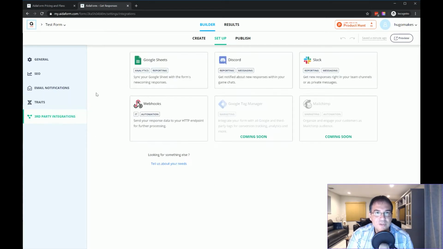And then the cool thing too is that it has these integrations already built in. So you have Google Sheets already automatically built in, which you can sync the information with Google Sheets. And then at the end, it gives you the publishing options. I'll show you that once we create our form.